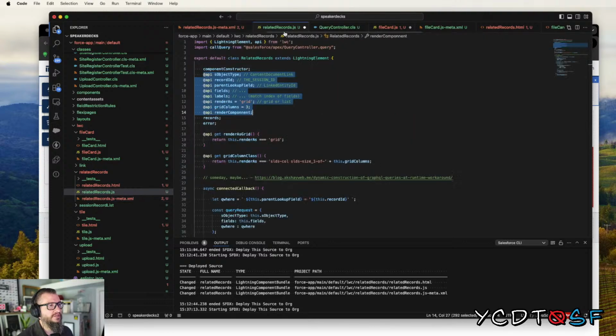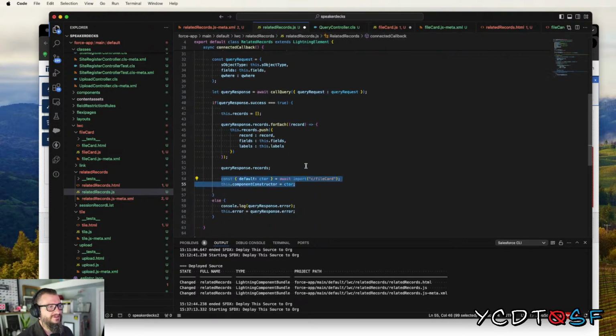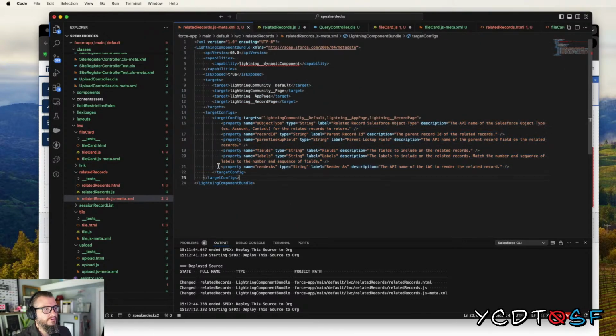So I got really excited last week about dynamic LWCs, and you know what? They're dynamish. They're not dynamic because this is how we import LWCs in from another LWC. So unfortunately, this has to be hard-coded right now. You can't dynamically reference this, which is too bad. Someday, maybe, we'll be able to.